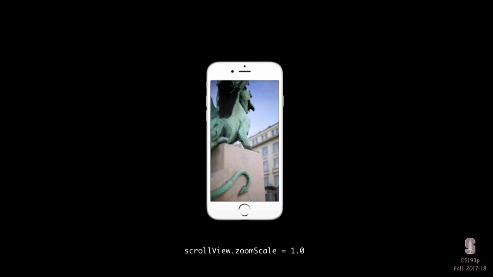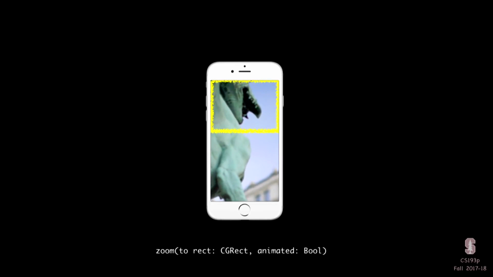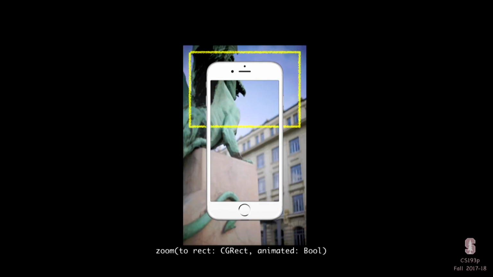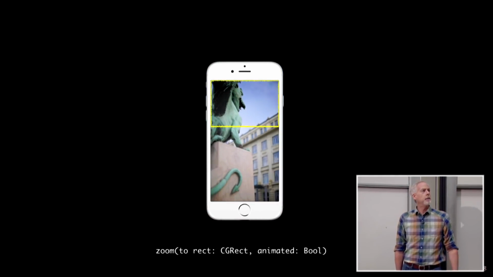See how it zoomed out a little? Now I'll go back to 1.2. See, it's 20% larger, right? Even this would not work, by the way, if I don't set my minimum and maximum zoom scale to allow this. Now the rect is even cooler. If I had this yellow rectangle and I said zoom to rect, it'll zoom the whole thing up so that the rect just barely fits. Or if I had a rect that was much bigger, then it would zoom it down to fit. So zoom to rect is a cool way to zoom in and out.